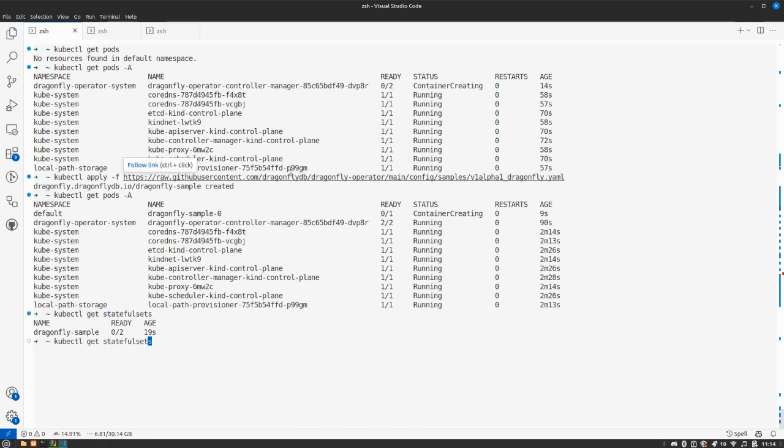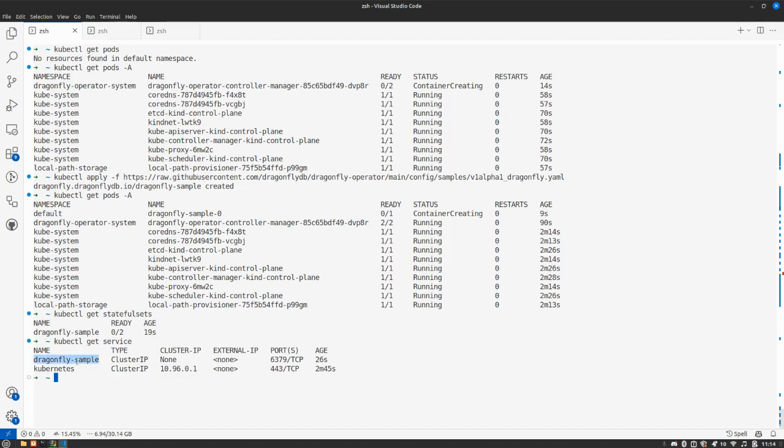So as you can see, we have a stateful set with two replicas and also a service Dragonfly sample that essentially always points to the master instance of the Dragonfly. So essentially, through the service, you can always be sure that you're talking to the master, right? And the operator makes sure with all the failover capabilities, etc., that a healthy master is present behind the service all the time.